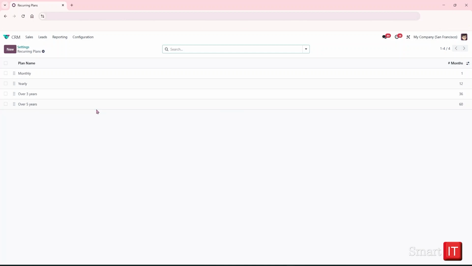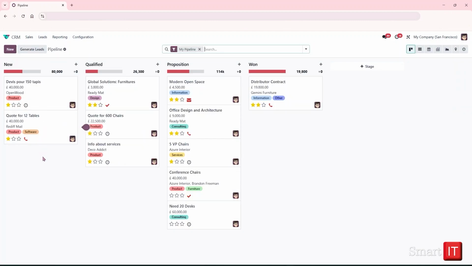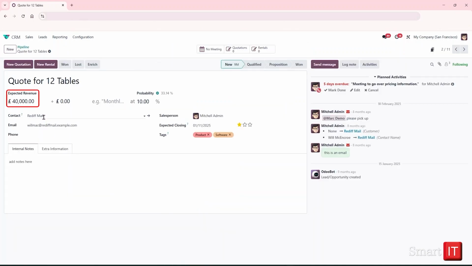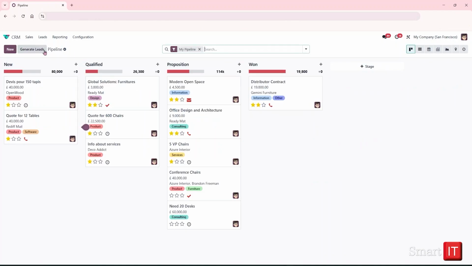Now let's click the CRM menu to open the pipeline, and we see in the new stage there is an expected revenue of £80,000 coming from 2 different opportunities and an expected monthly recurring revenue of £100. Let's open the Quote for 12 Tables opportunity and we see expected revenue of £40,000 plus 100 recurring revenue. When we click in the monthly drop-down, we can select any of our created recurring plans. Let's use the pipeline breadcrumb and move our attention to the Proposition Kanban stage, which is currently showing no expected monthly recurring revenue.